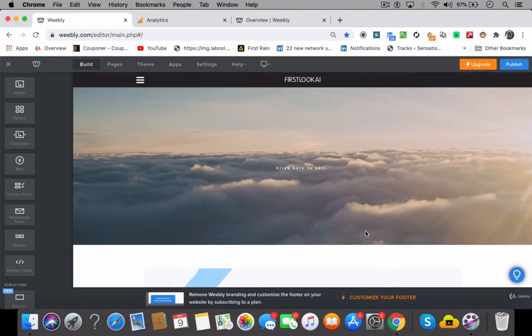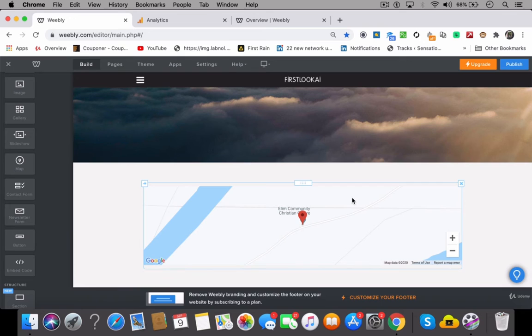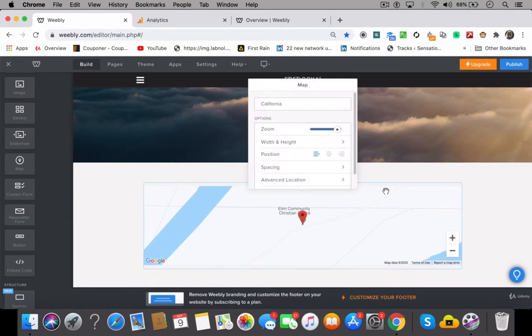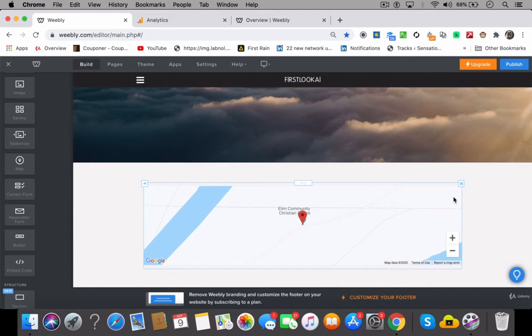Okay, so let's move on further. Saranya, we looked at how we have done the contact page and map: how to add a new page in your website and how to add Google Maps, everything. And we already saw the text, images, galleries, everything. Now we are going to add a button.